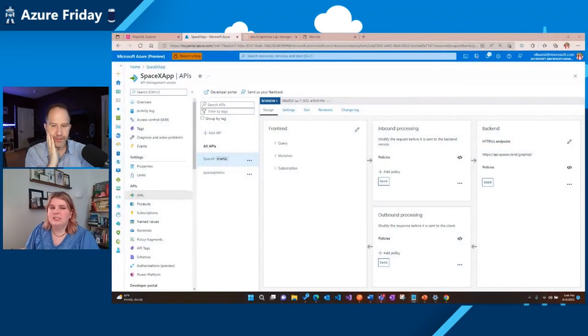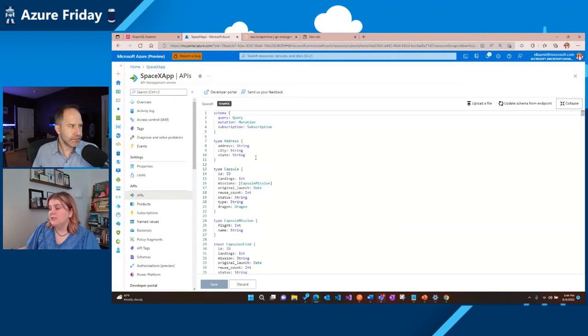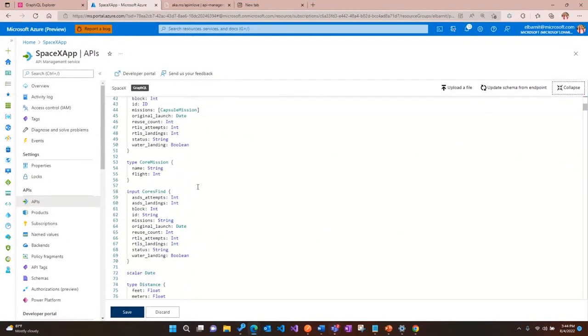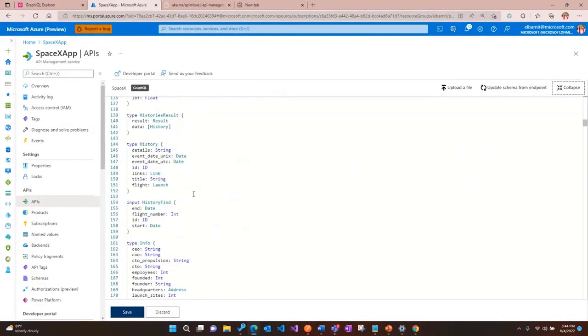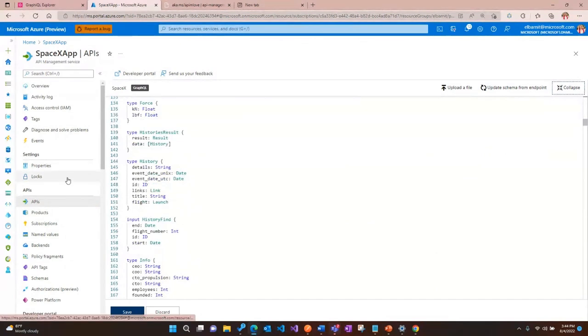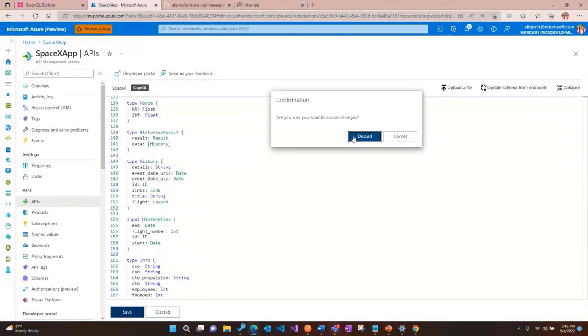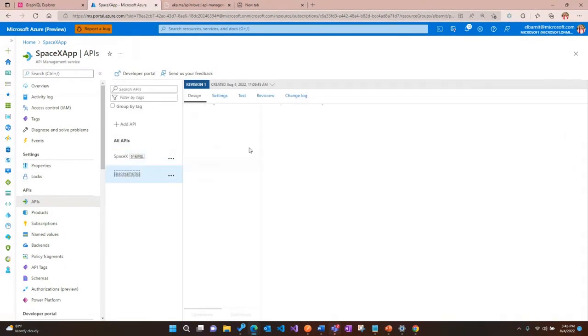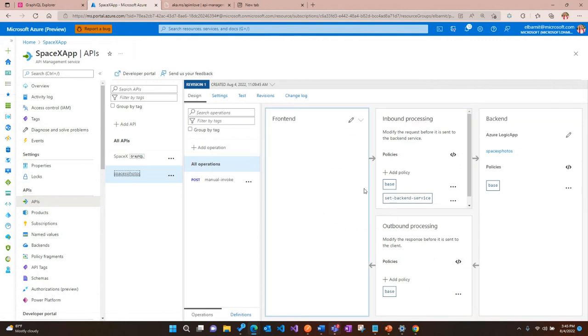Yeah, for sure. So let's jump into that synthetic GraphQL that I was mentioning before. The first thing I want to do is make sure that my schema actually has this extra field. If I go back to here, I have this logic app that will return photos of the rockets in the SpaceX portfolio.